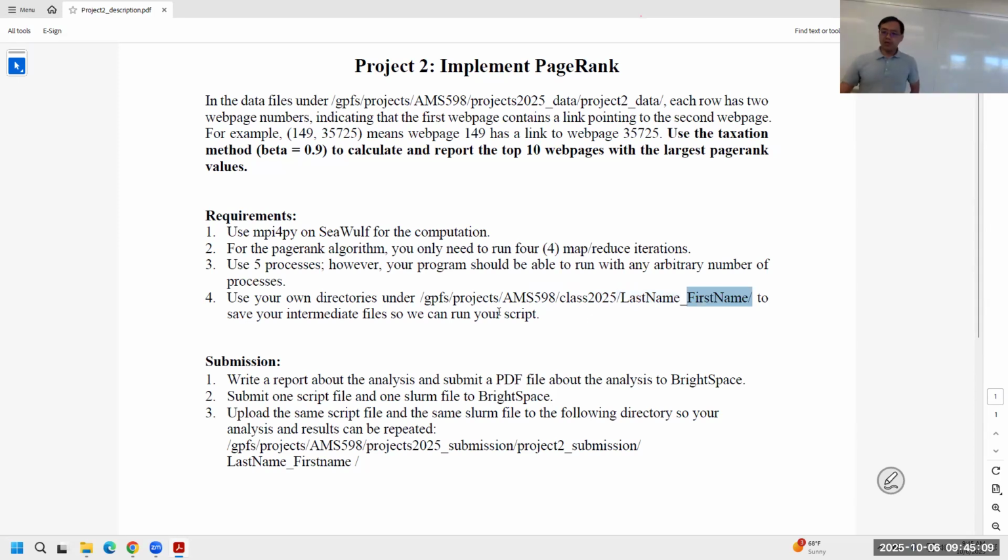Then this is a requirement, and the submission will be that you need to write a report about the analysis and submit a PDF file into Brightspace. The other thing is the same. This time your requirement only includes one script file and one Slurm file, okay? Because now you have learned MPI for Pi, you should be able to work it out in just one file. Then upload your script and the Slurm file to the submission directory.